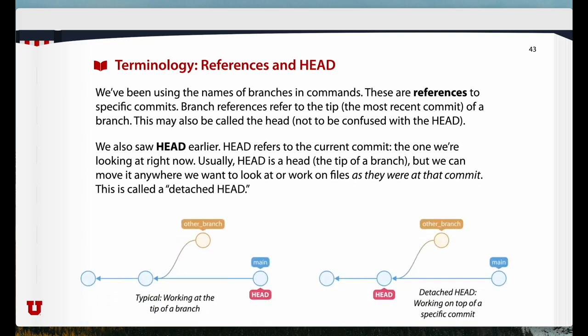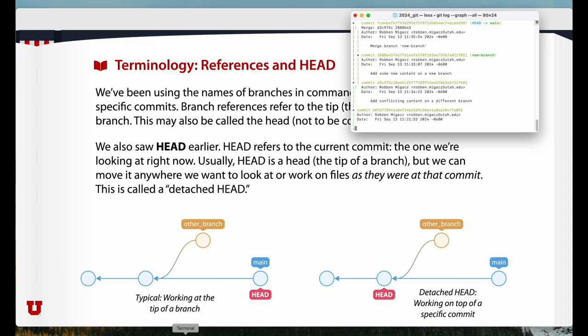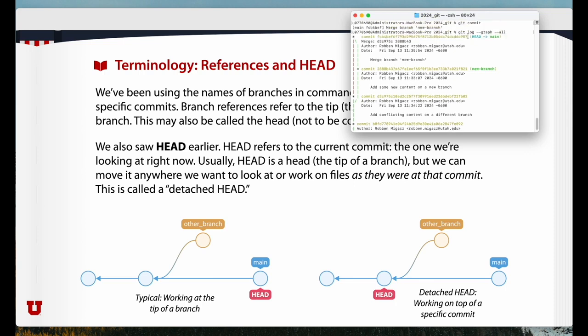So usually it looks like something on the left, our graph, right? We're working on top of a commit, which is at the tip of a branch, the most recent thing that's been added to a branch. But we can also go back in time and work on top of a specific commit. So I don't have a hands-on segment for this, but we can actually just go look at how this would work in practice. So we're right here, we have HEAD on this commit, this merge commit, right?